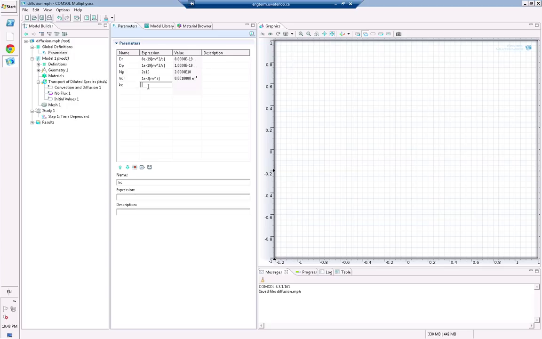Kc is the mass transfer coefficient, 0.15 meter per second. Ca0 is 20 mole per cubic meter. And r is the radius. COMSOL is case sensitive, so be careful when you are entering your parameters here. You have to use the parameters later in the model in the same way that you have already defined it here.